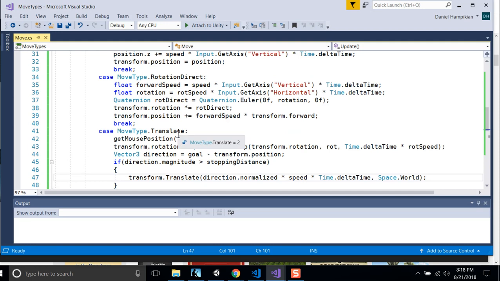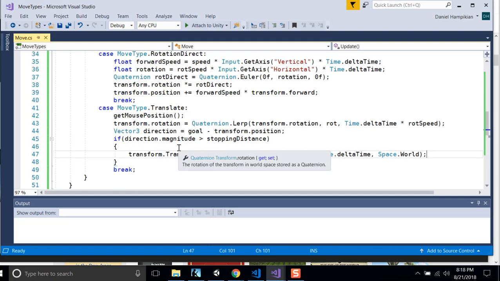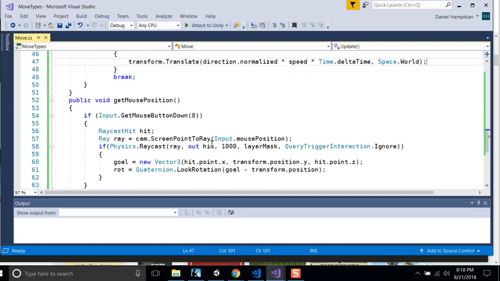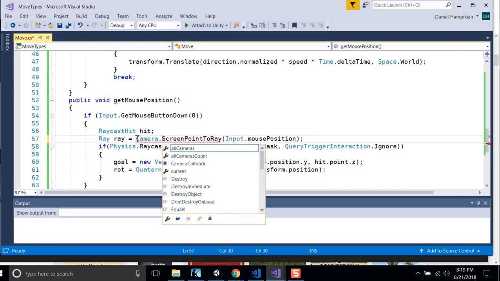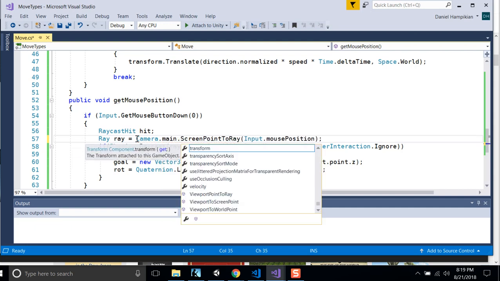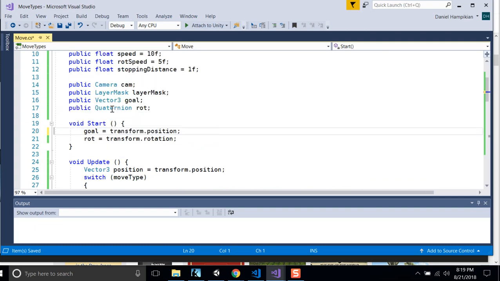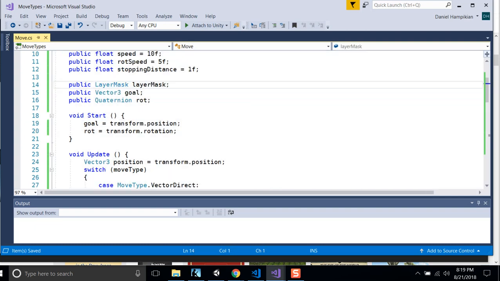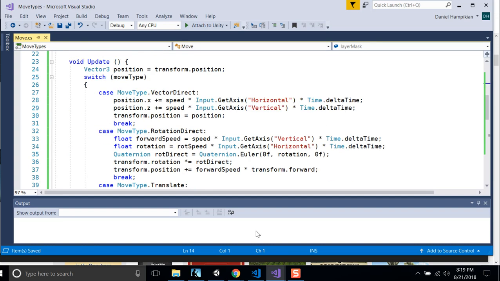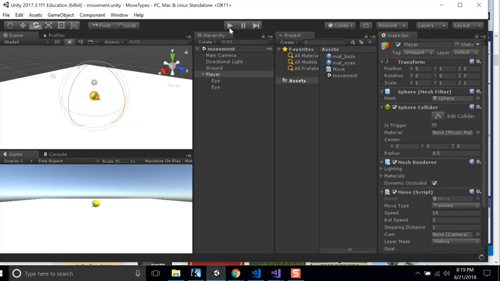Alright, so where did we get mouse position? Down here. Alright, so instead of cam, which we initialize once, let's go ahead and grab the camera every time. So Camera.main.ScreenPointToRay, right. Okay. And in that case, we don't actually need a reference to camera here or here. Alright, let's see if that fixed it first. No. Still not getting anything.